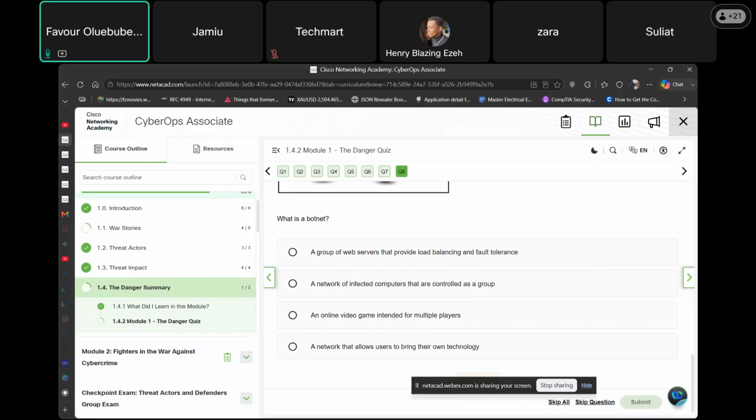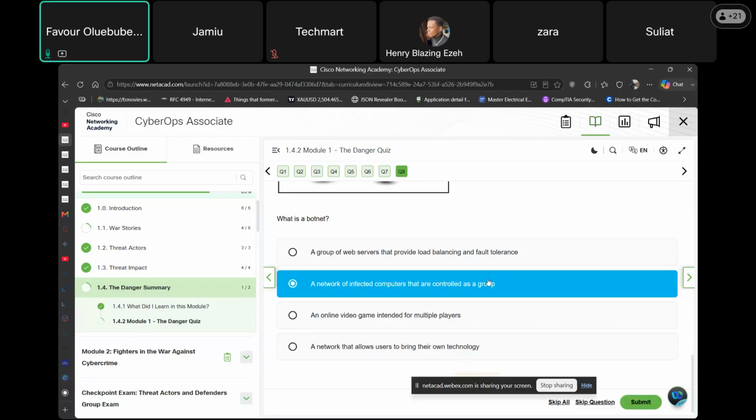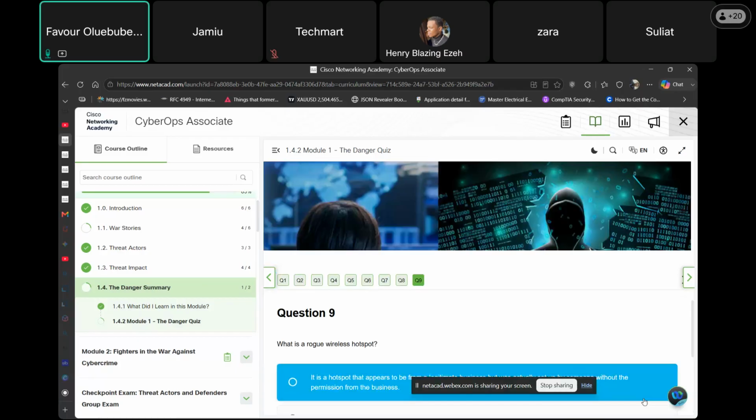What is a botnet? It's a network of infected computers that are controlled as a group. That's what they call a botnet. Yes, that is B, a network of infected computers. You didn't teach us this one. No? We'll talk about this one as we go on, how they are done. No worries. If you read it, you will see it.